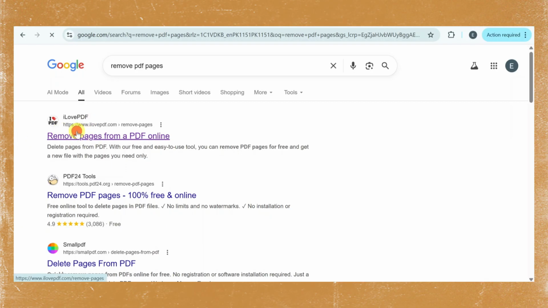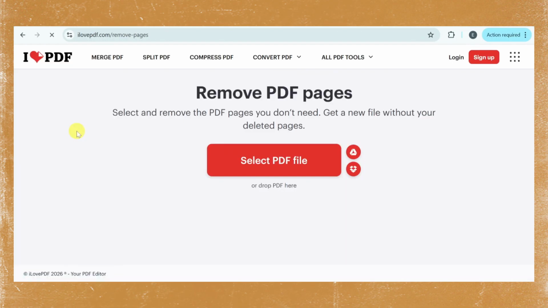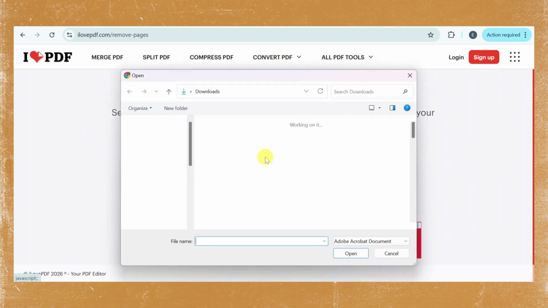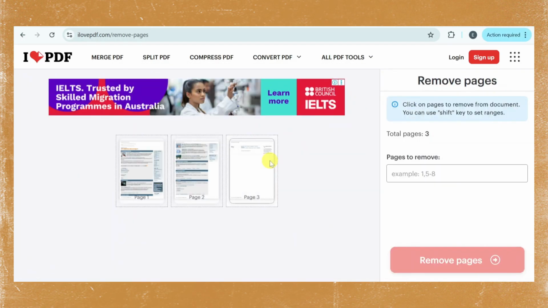You're going to simply open the one that says remove pages from PDF, ilovepdf. Then you're going to select the PDF file. For example, I'm going to open this sample and you'll be able to see all of the pages right in front of you. So you're going to select the pages that you wish to delete.